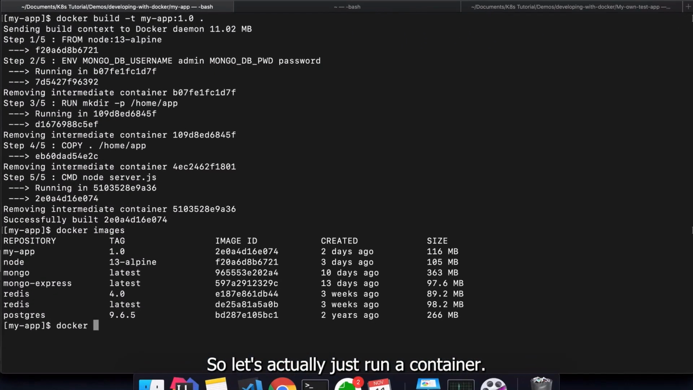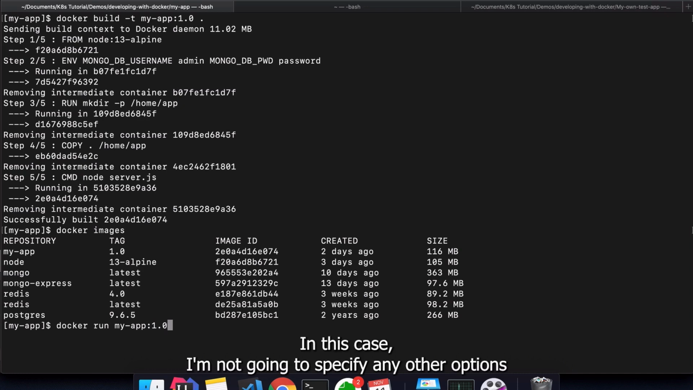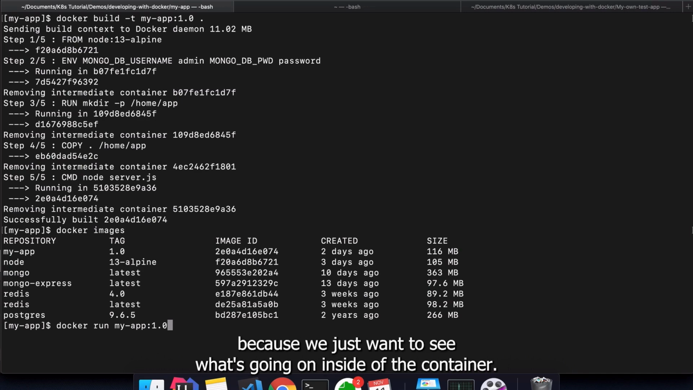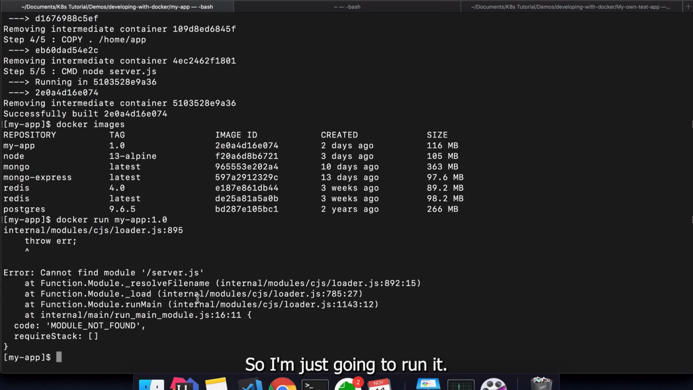So let's actually just run a container. I'm just gonna say docker run, the image name, obviously, and a tag like this. And in this case, I'm not going to specify any other options because we just want to see what's going on inside of the container. So I'm just going to run it.